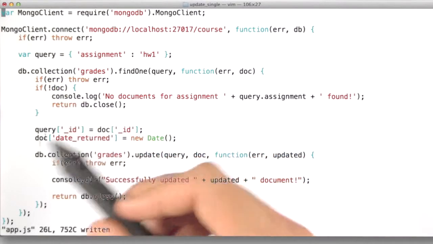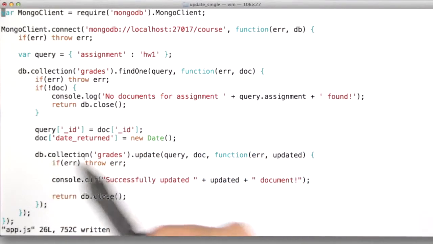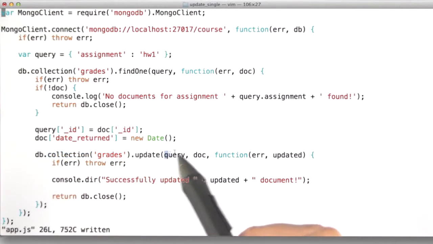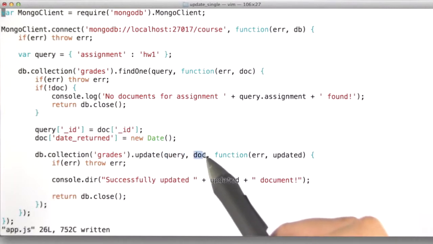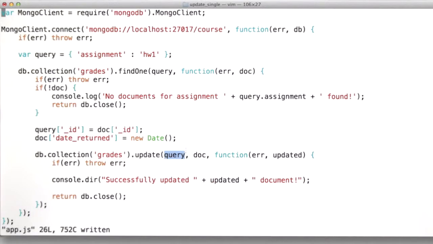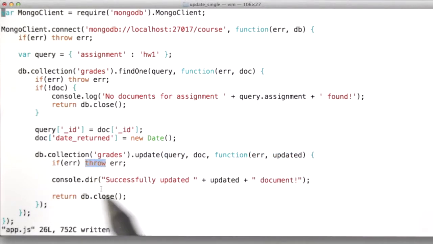So we'll talk about this in a little bit, but coming down here, we actually have db.collection grades, just like before, except now we do .update, we give it our query, and we give it the document that we want to replace the first match for our query with. And then down here we have a callback, we can throw an error, and updated here is the number of documents that we updated, so we just print out a message saying we successfully updated, hopefully this is going to be one document, and then we just close the connection to the database.